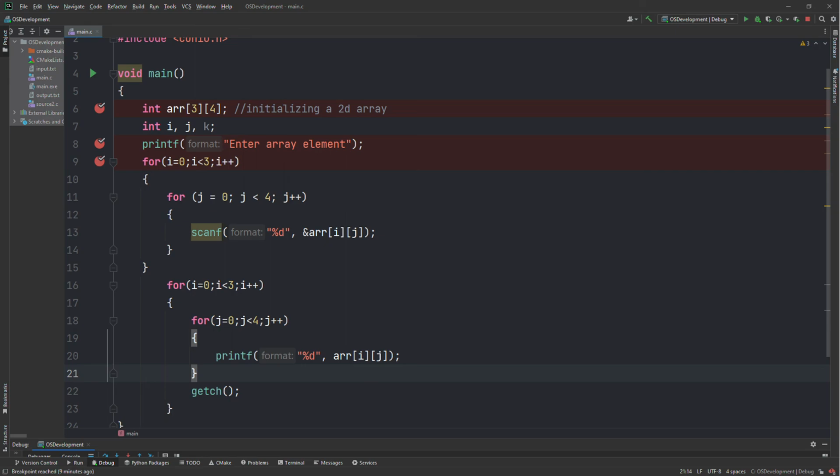So I'll just double check this code. So we have for i is equal to 0, i is less than 3, i plus plus, so that should be fine. Then we nested it with j. Then we printed out the output, so you guys get the basic idea.